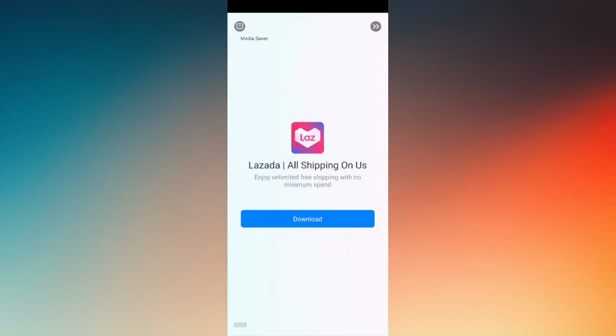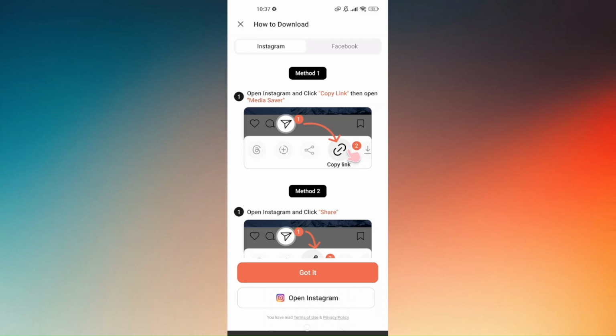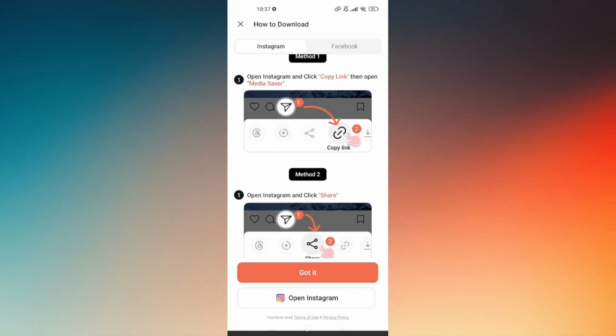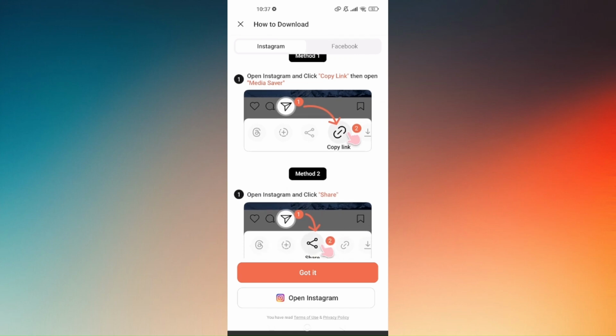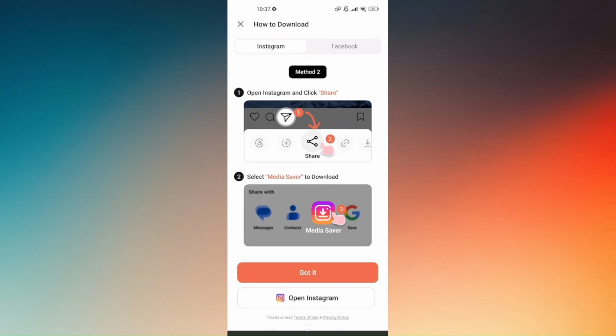Now to use the media saver, all you have to do is go with the Instagram option in here. So this is what you'll be doing. Open the Instagram, copy the link from the media saver, click share, and just choose media saver.